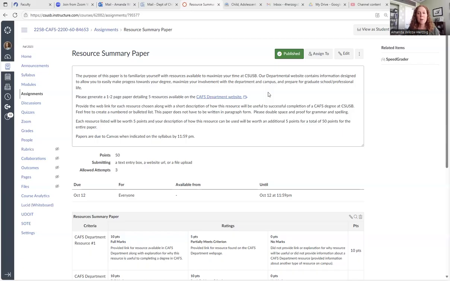When you do this paper, it's very simple. It's kind of a bullet point kind of paper. You're going to write down what the link is and put the link so that I can click on it myself. And then you're going to give me a description of how that particular resource will be helpful to you. So make sure that you have 5. Make sure that you put the link to whichever resource you're referencing and also give a description for why that resource would be useful to you.